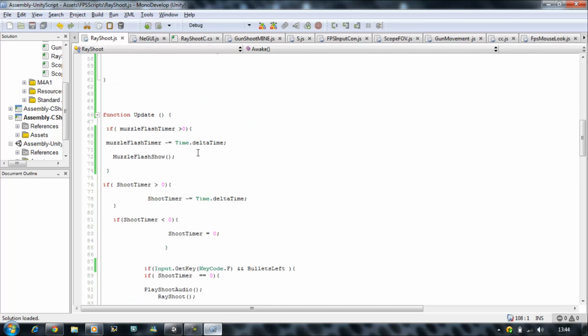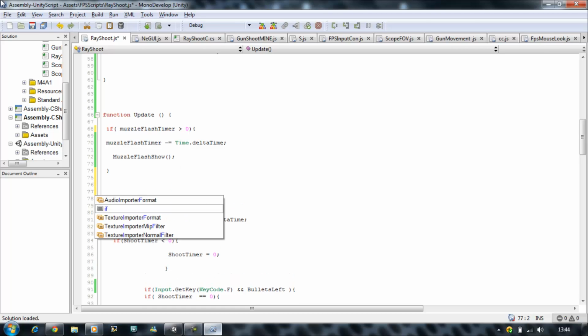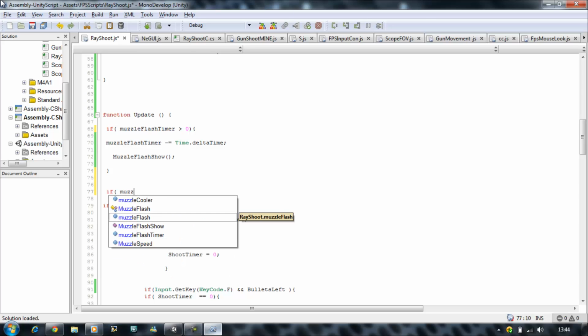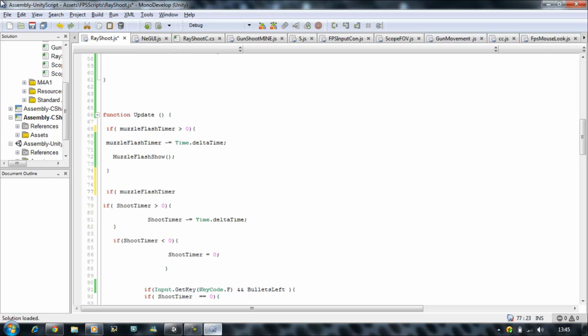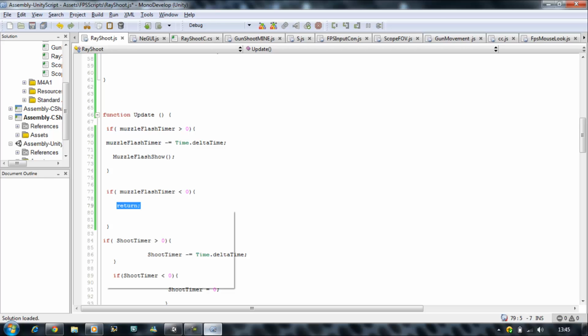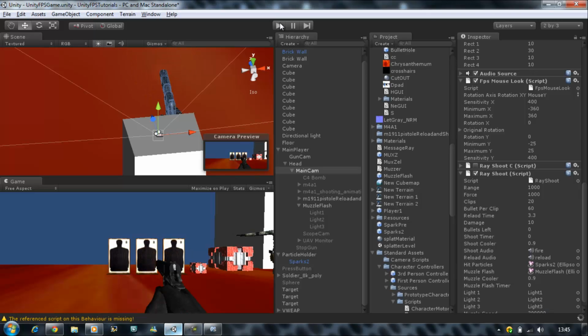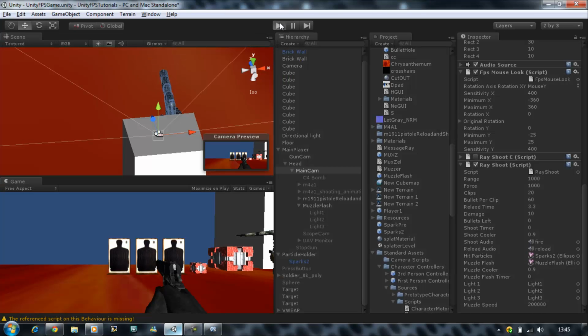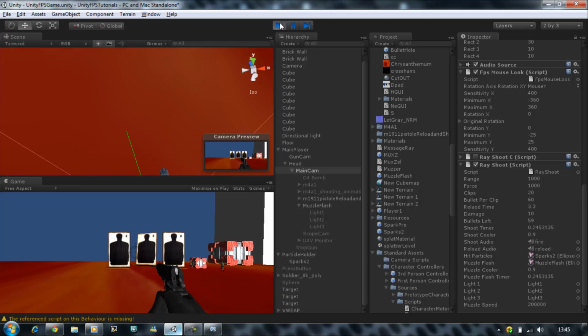So that would occur over here. Muzzle flash timer is equal to that. Oops, I forgot to do one thing. If open bracket muzzle flash timer is less than 0, obviously the most common thing I forgot was this, muzzle flash timer is equal to 0. There we go. Okay, now we run this. There you go. You can see the muzzle flash right there.